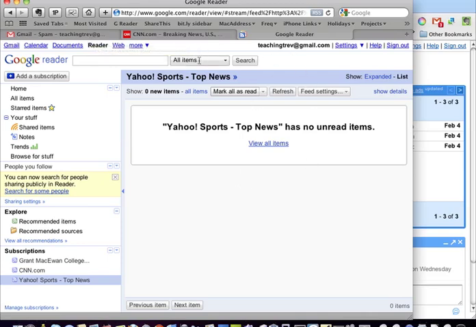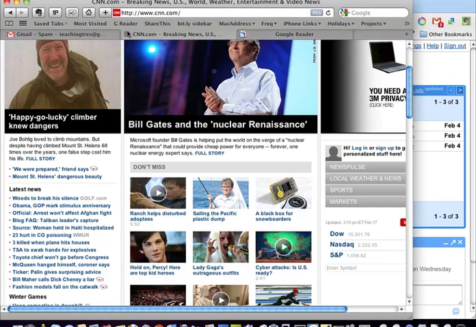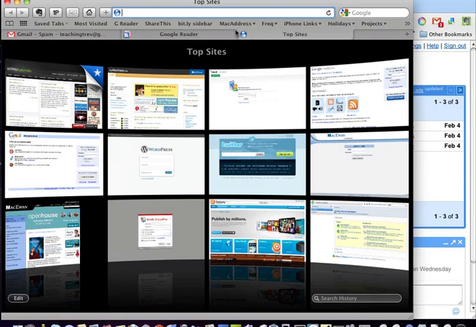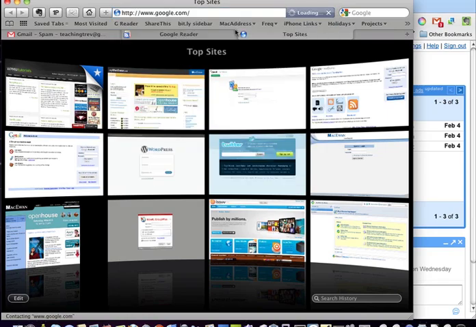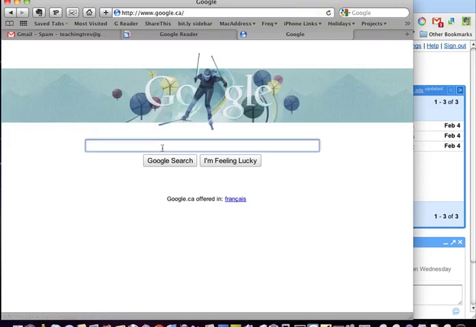So that's Google Reader. The next thing I want to talk about is Google Alerts. Now Google Alerts basically is tied in to the search function of Google. If I go to google.com, for example, I'm going to type in Olympics.